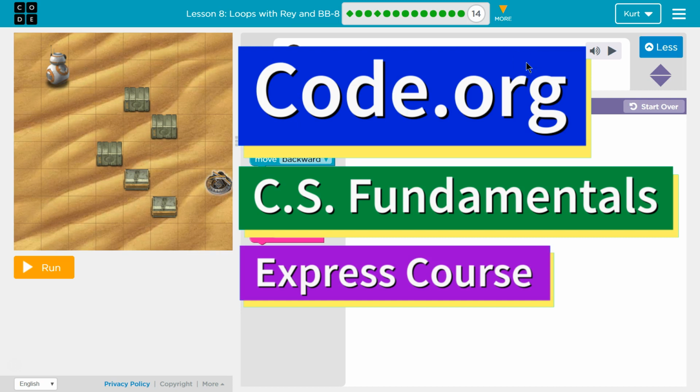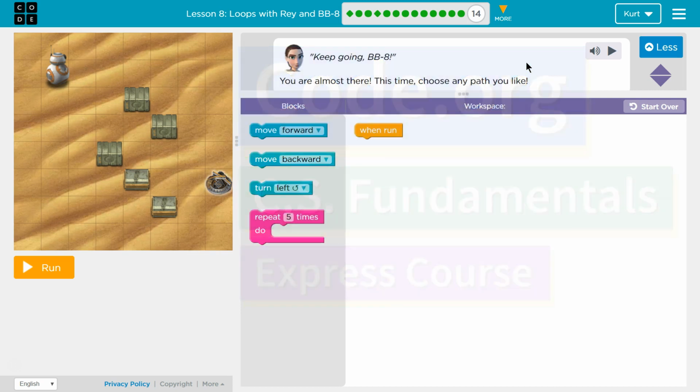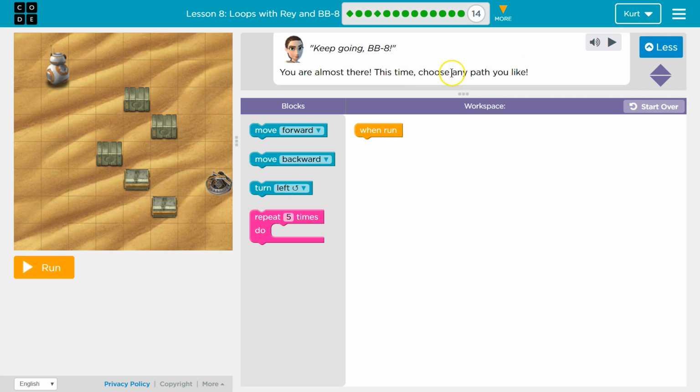This is code.org. I'm currently working on the CS Fundamentals Express course. I'm on lesson 8, loops with Rey and BB-8, puzzle 14. Let's see. Keep going, BB-8. You are almost there. This time, choose any path you'd like.